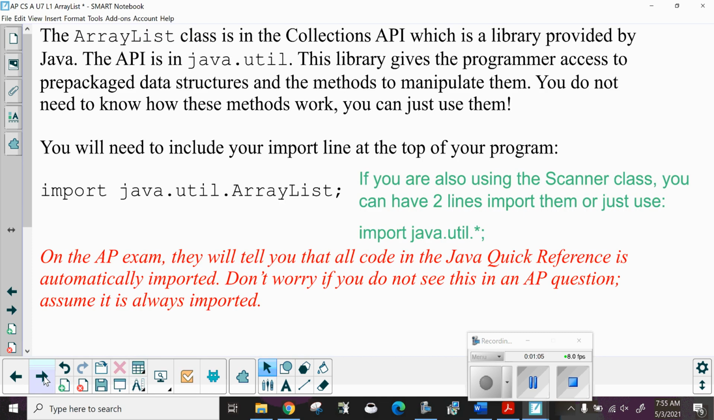Now, the ArrayList class is in the Collections API, which is a library provided by Java. The API is in java.util. This library gives the programmer access to pre-packaged data structures and the methods to manipulate them. You do not need to know how these methods work. You can just use them. This is abstraction and makes life so nice.